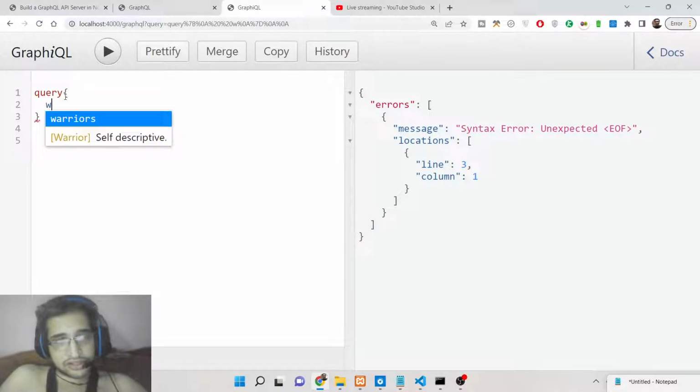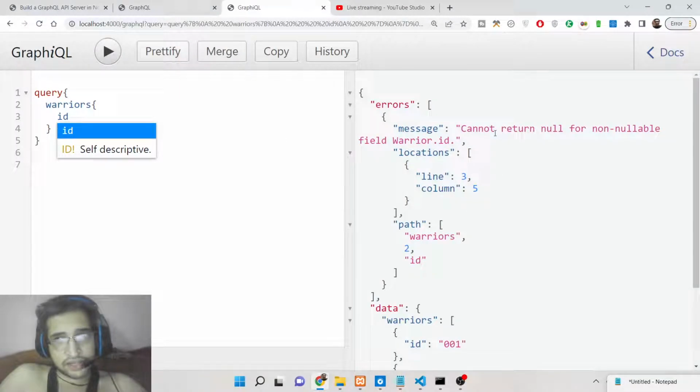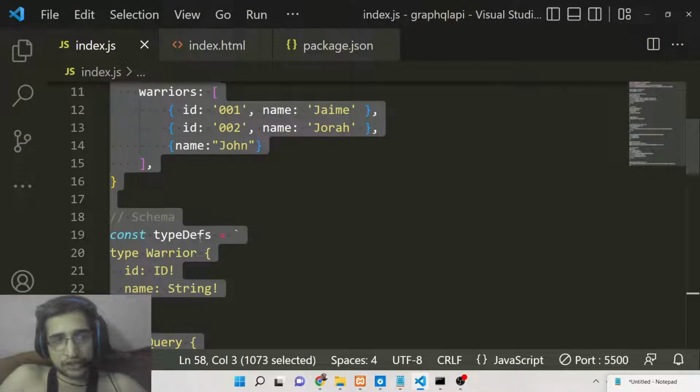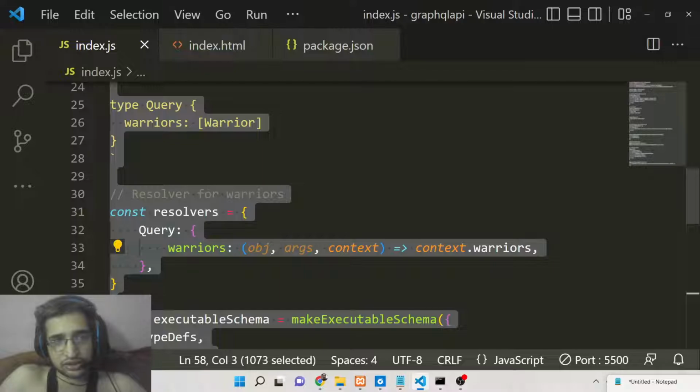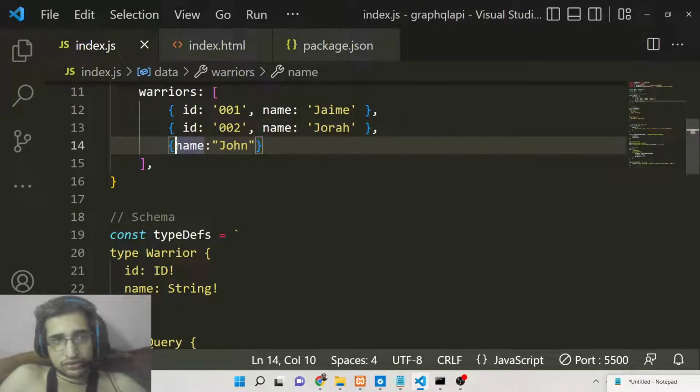We have constructed a warriors array here, and if I simply say I need to fetch only the ID and run this, it says cannot return null for nullable field. As you can see inside our code, we have made this field null. Let me see the ID here. The ID should not be null, so we need to provide the ID here.